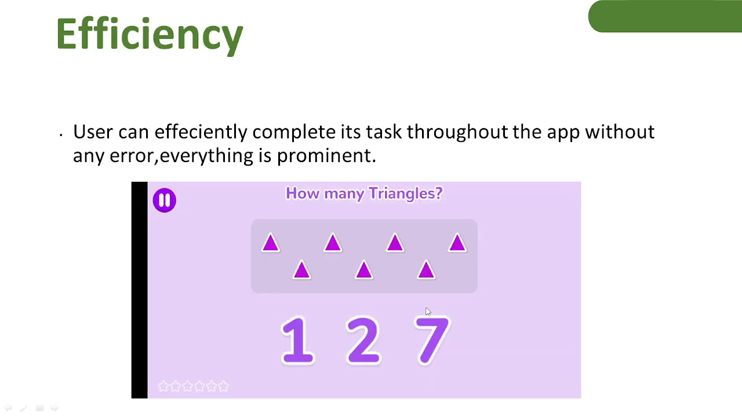Next we have efficiency. Efficiency is how quickly a user can accomplish tasks once they have learned the design. In this case you can see that the user can efficiently complete their task throughout the app without any error. Everything is prominent, and you can see in the attached picture that everything is prominent and the user can efficiently accomplish their task.